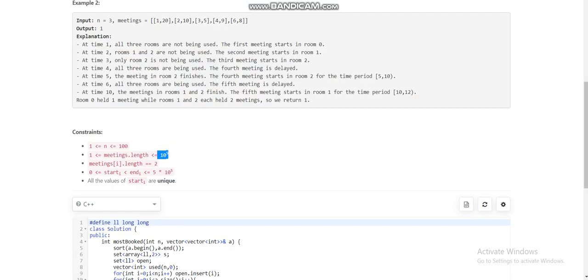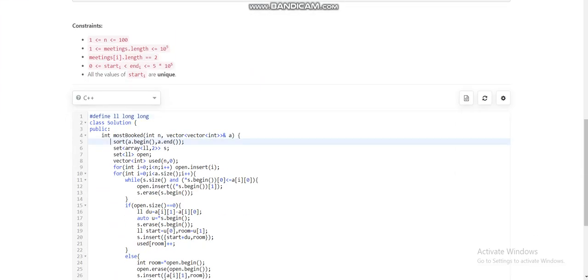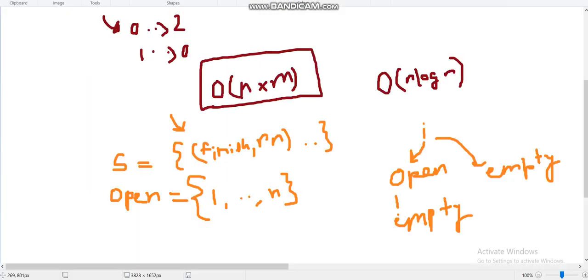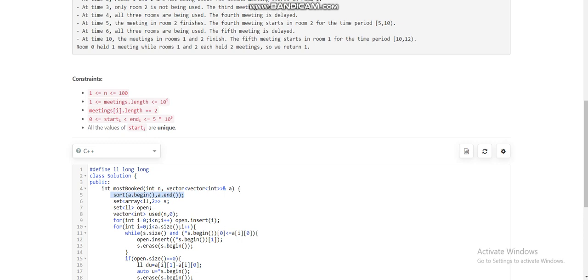I will explain each line of my code. So what I am doing, I am sorting the array first, because I don't know if the array is sorted or not. We are sorting based on the start, so we are sorting the array first. Then a is meetings. Here I have renamed it as a.